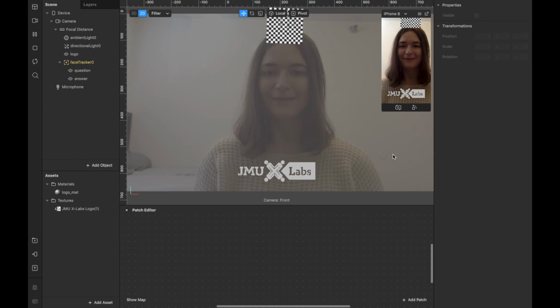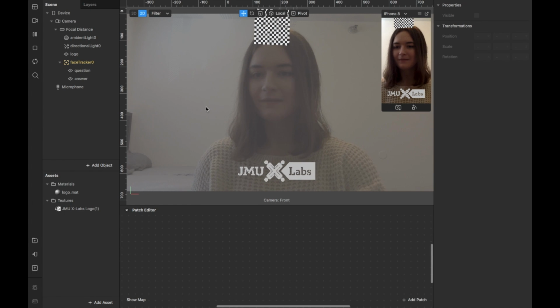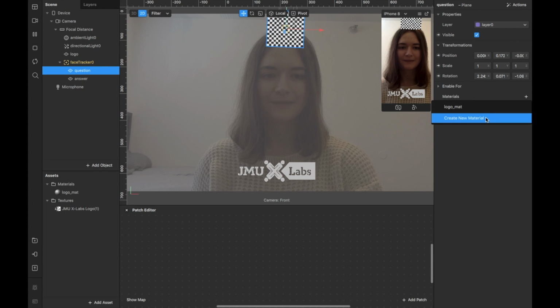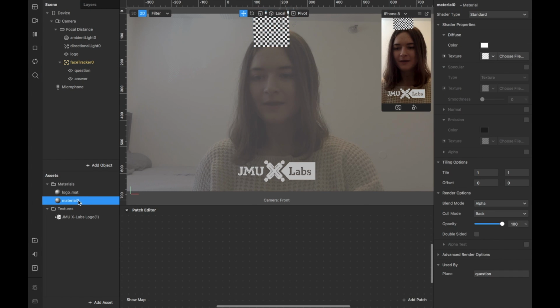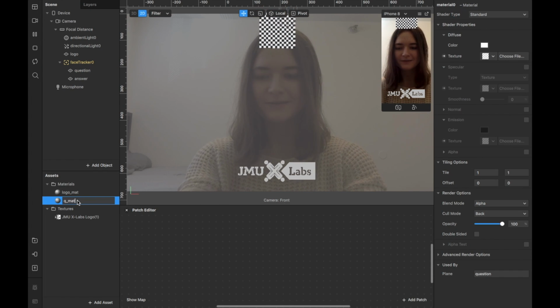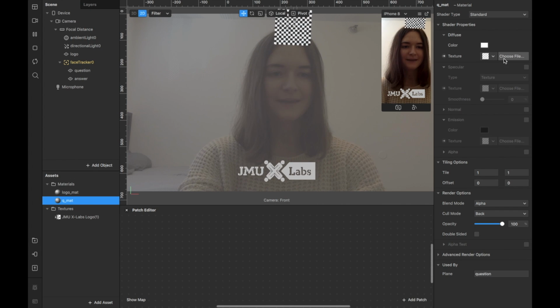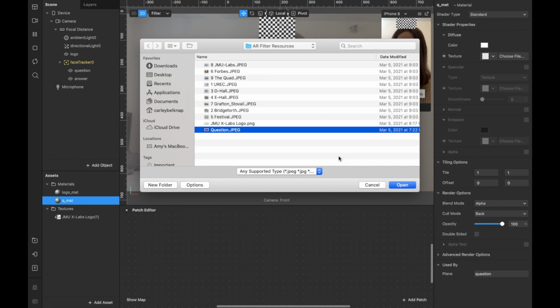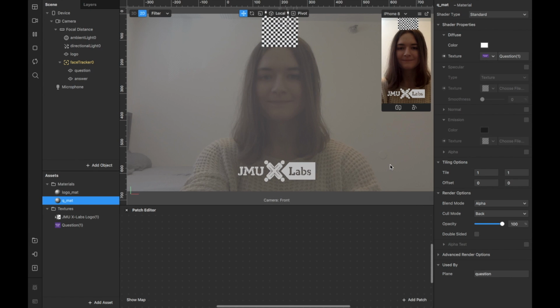Let's go ahead and add our image to the question plane. We can do this in the same way as adding material to the logo as we did before. So, let's go to our question. We can go down to materials and we'll create a new material. We can call this Q material for question, and we can choose our file. And let's see, here's our question, so let's go ahead and open it.